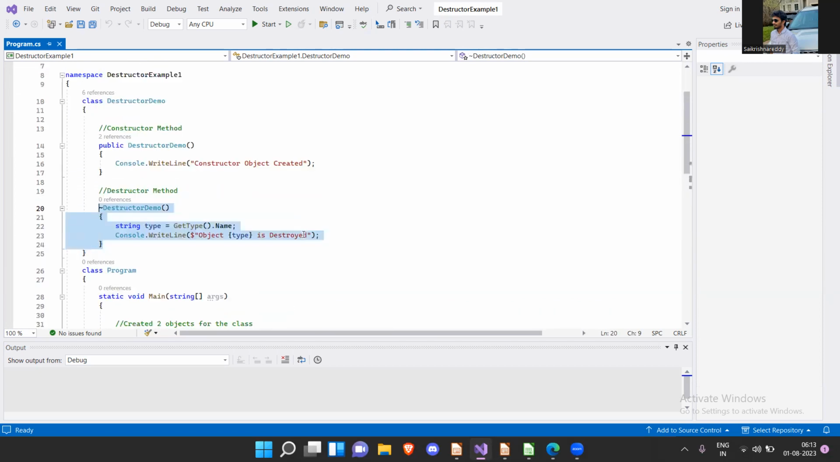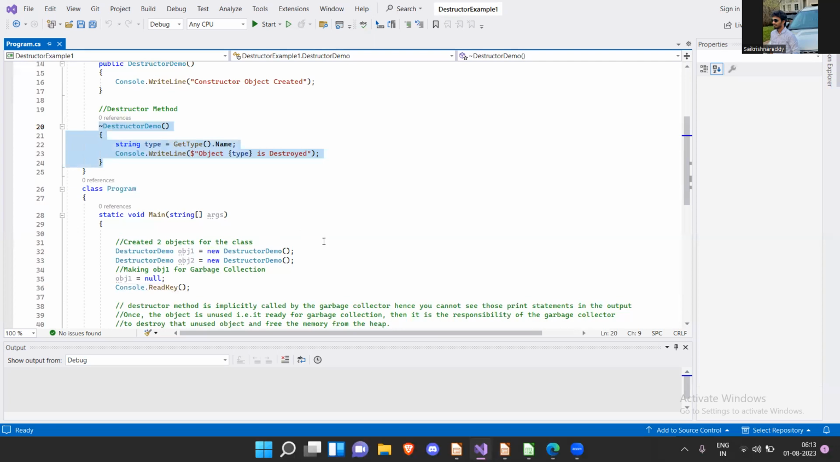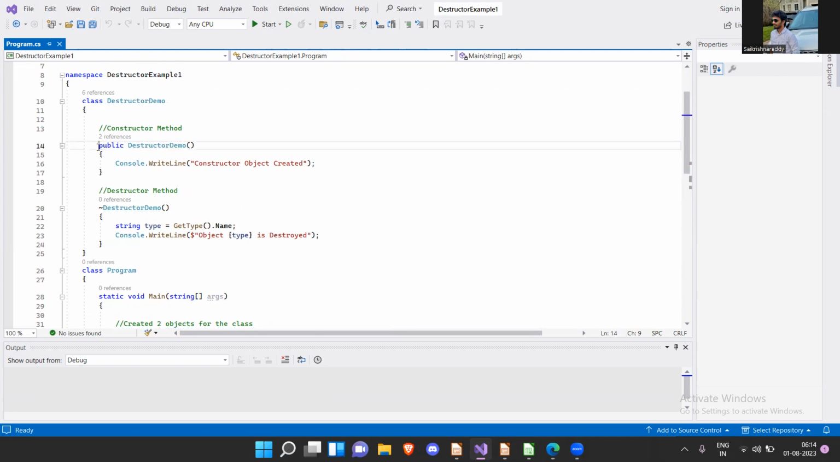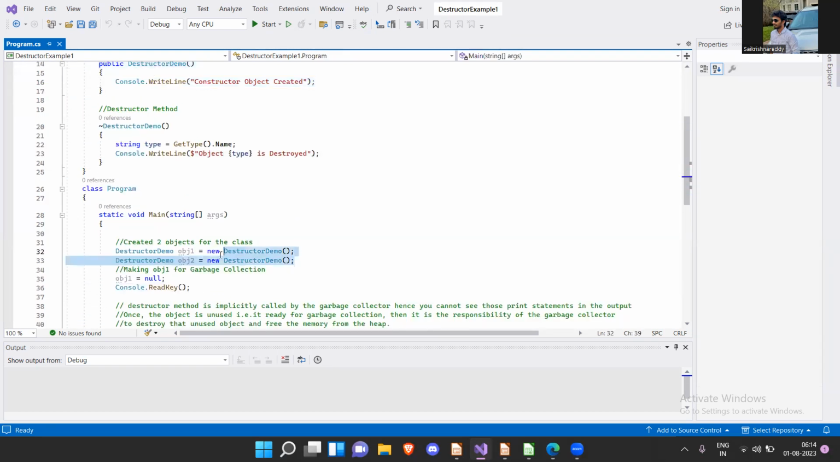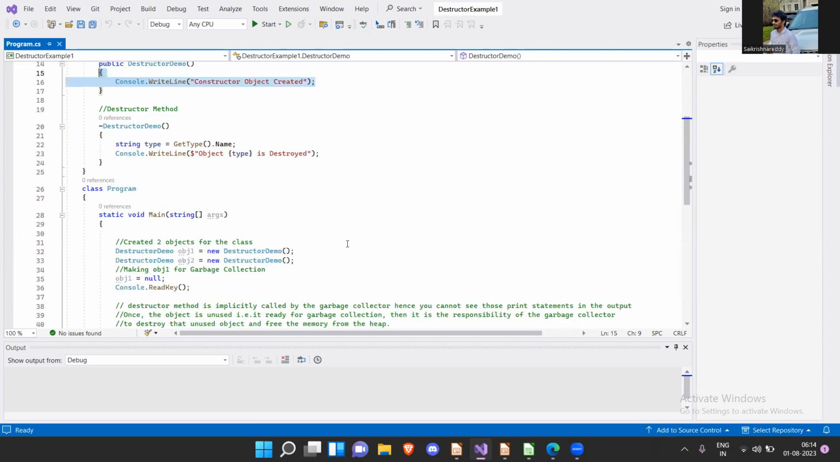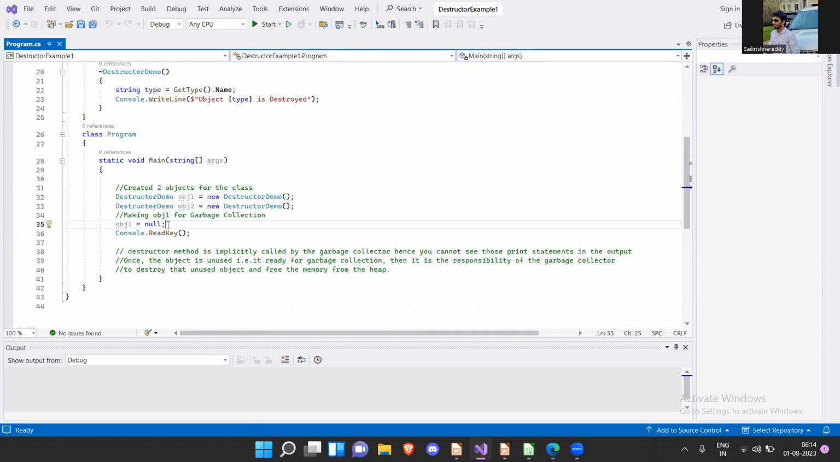If you look at the program, we feel that I have two destructors, for object one and object two. Whenever an object is created, the control goes to the constructor and it prints. Because I'm creating two objects, it prints this message two times: constructor object is created. Though I am making the object null, which conveys the message to the CLR that object one is no longer required, so go ahead and do the cleanup.